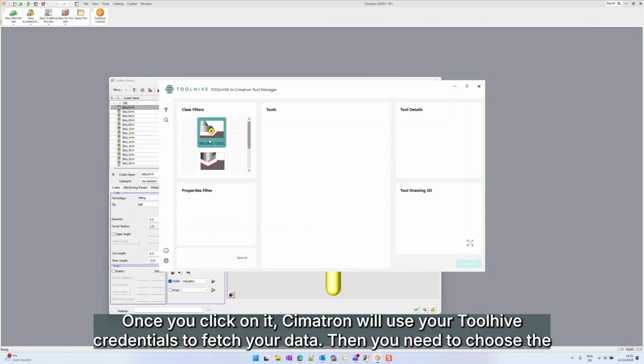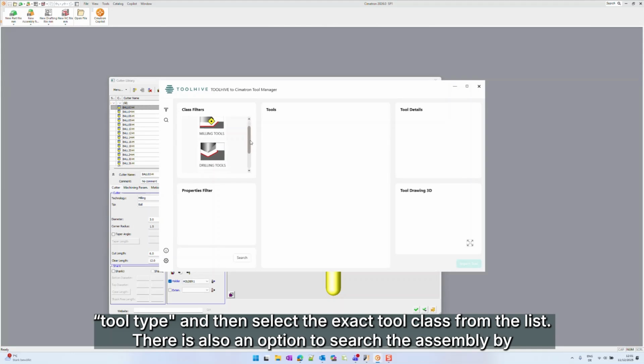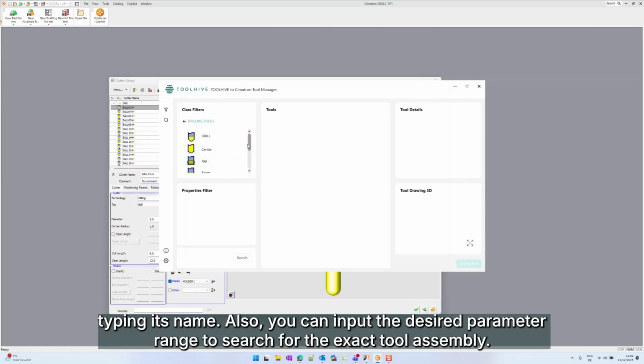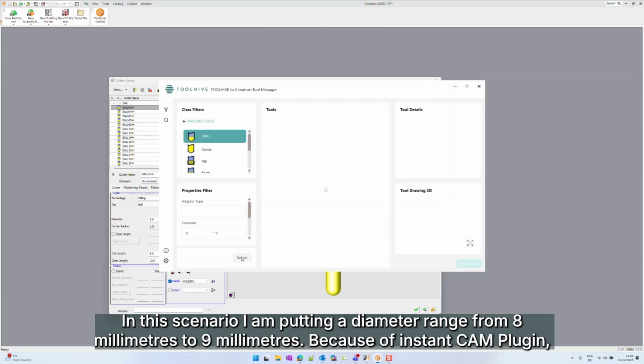Then you need to choose the tool type and then select the exact tool class from the list. There is also an option to search the assembly by typing its name. Also, you can input the desired parameter range to search for the exact tool assembly. In this scenario, I am putting a diameter range from 8 mm to 9 mm.